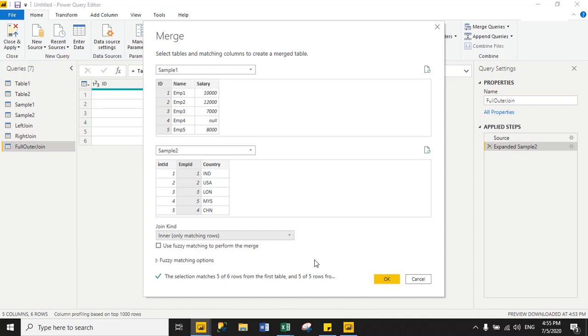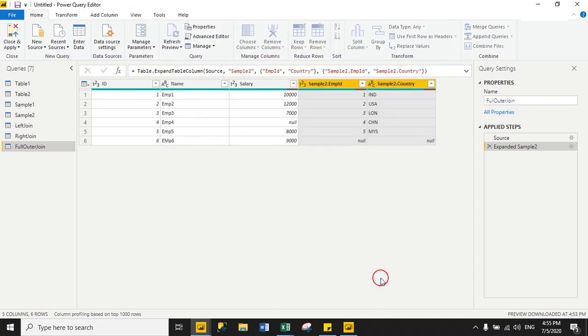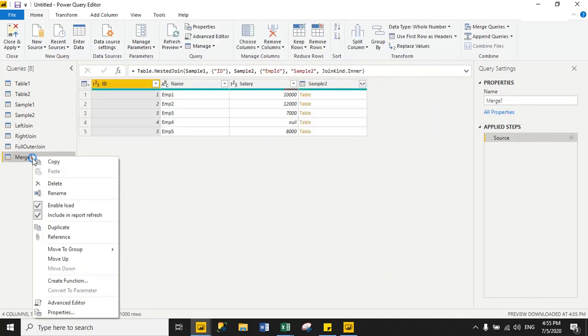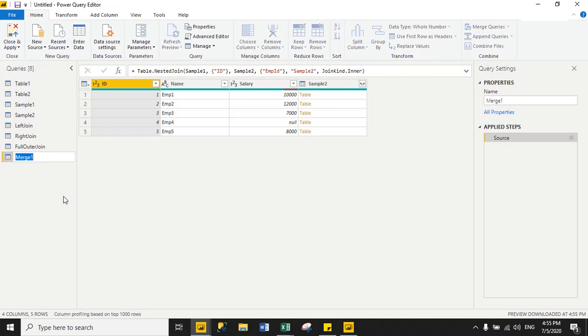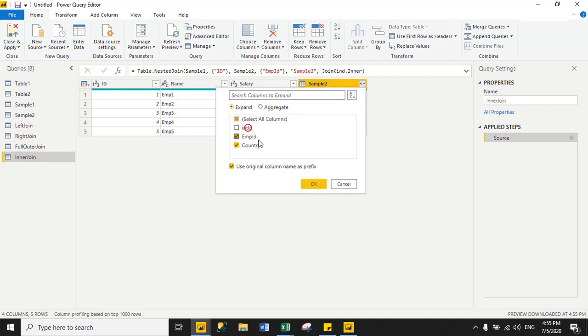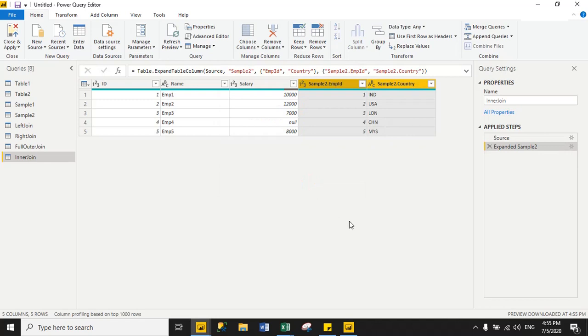Okay, so just click OK, and then rename the dataset inner join, and then click on the icon, and I want employee ID and country, then click OK. So see here, this is a simple join. In both tables only 5 rows match, so that's why it is showing 5 rows.